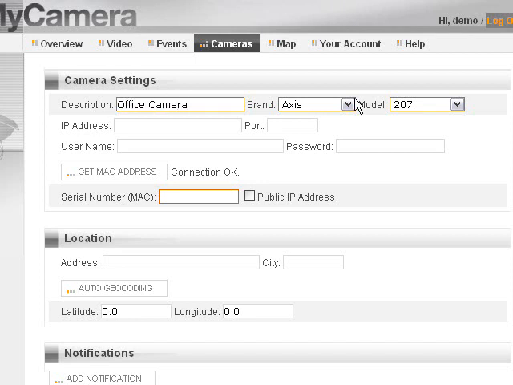I give a description, then I select the camera model. This is a 221 camera. I need to provide an IP address, and this must be a public IP address and a port number. Now, to be able to fetch the MAC address automatically, I also need to add a username and password for that camera. At this point, I can test if that camera at that address responds from the internet by clicking on Get MAC Address. So if what you get back is the serial number MAC address of the camera, that means that this IP address responds at this port and the camera is ready to be used.